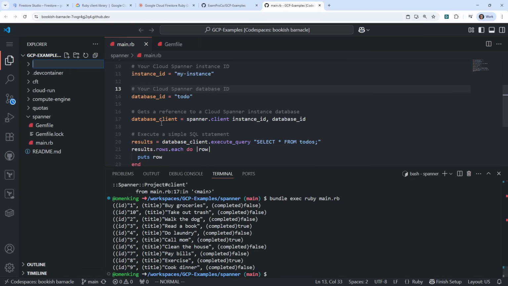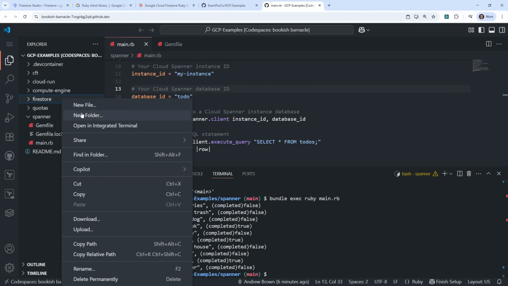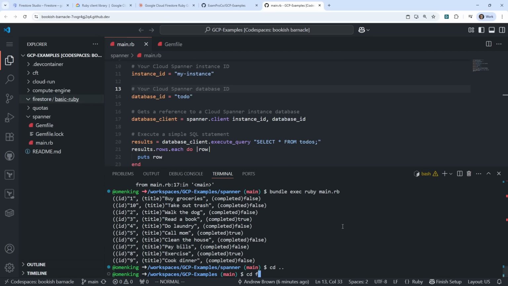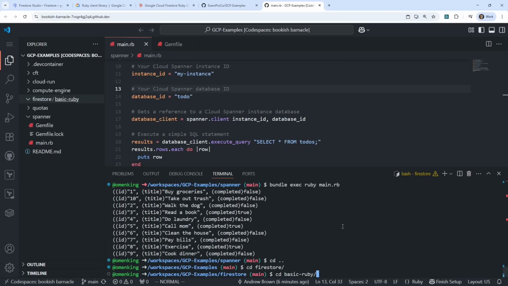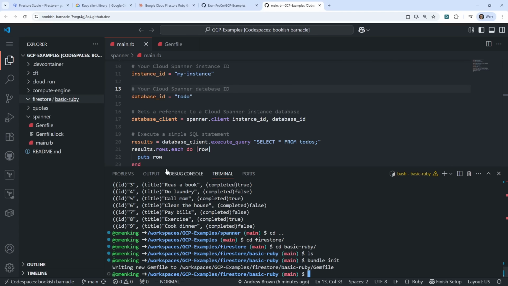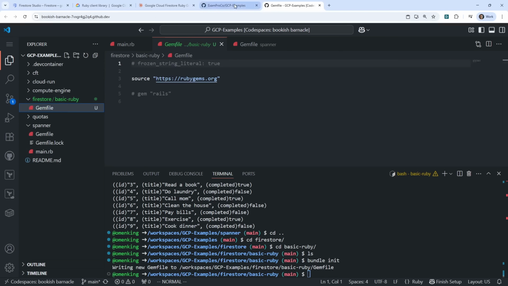We'll go ahead and make a new folder here. This will be for Firestore. So we are here. I'm just going to make a new one here. This would be like basic Ruby. And we will cd our way into there. So I'm going to make a new Gemfile. So we'll say bundle init. And that will create us a new Gemfile.